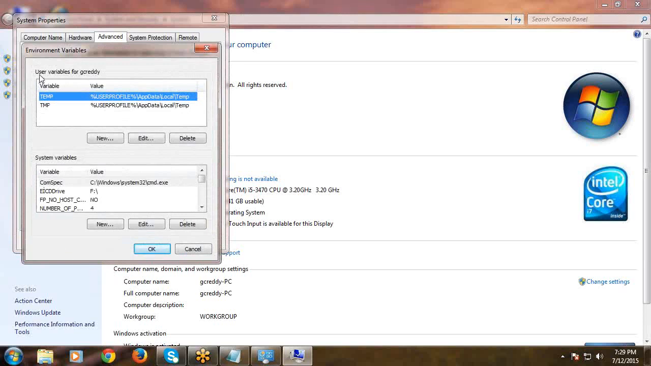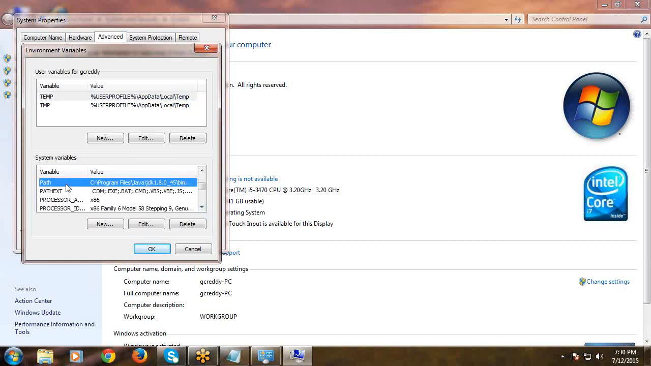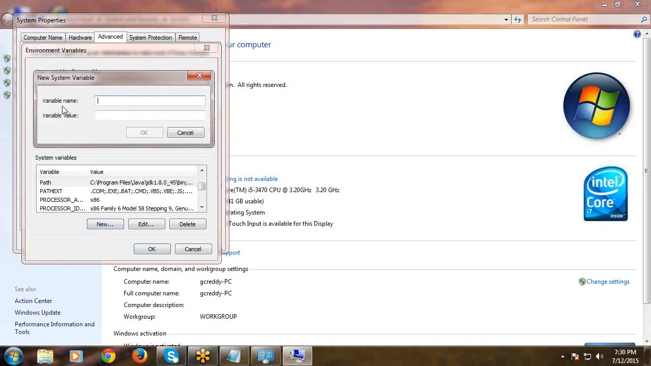See, top are user variables, bottom are system variables. Under system variables, select the Path variable. If you don't find the Path variable, you can create a new variable. The New tab is here. Enter the variable name as Path and the variable value as the bin directory path.